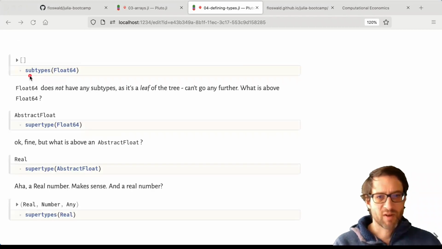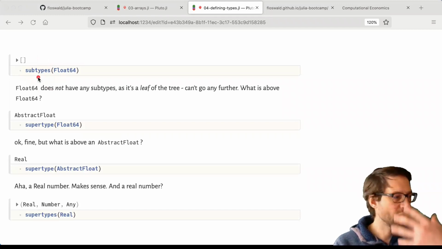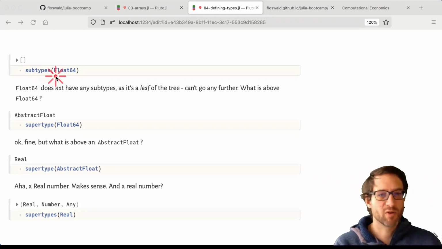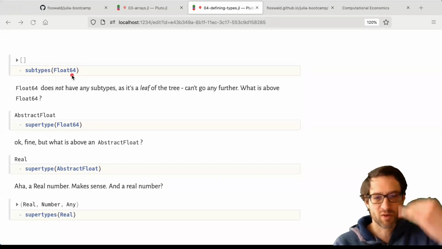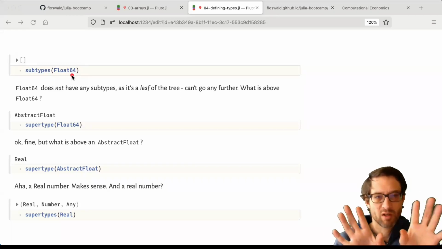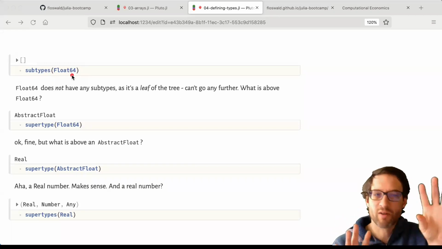There's a couple of functions that we can use. For example, subtypes is going to give you the subtypes of a certain data type. So for example, if I call subtypes on Float64, it gives me back an empty array. There are no subtypes of Float64 because Float64 is kind of the lowest. It's kind of a leaf of the tree. If you think of a tree, the last thing you get to is a leaf. You can't go any further.